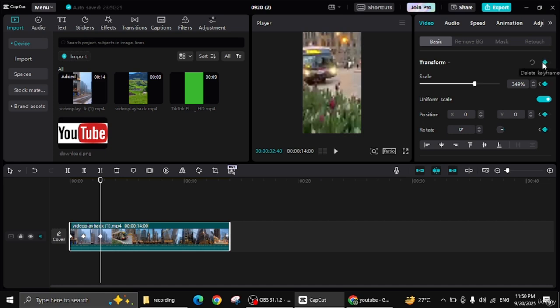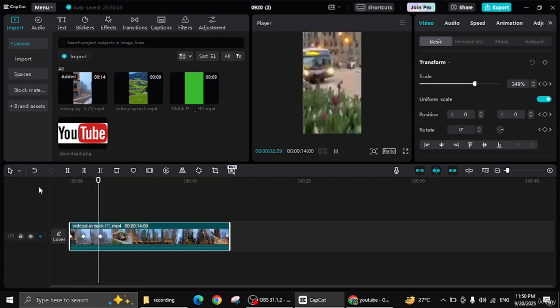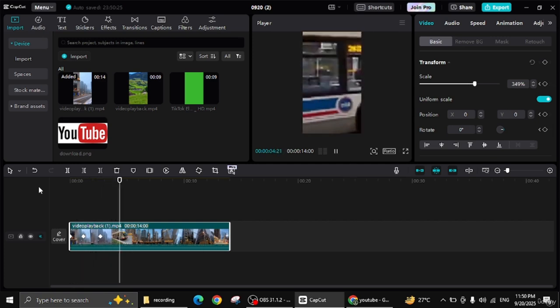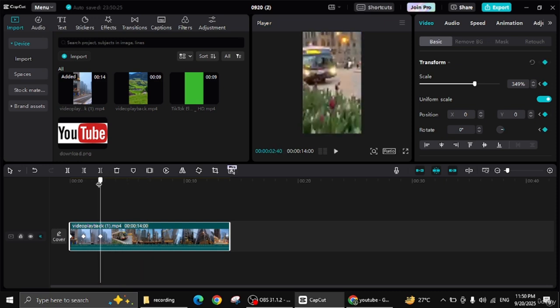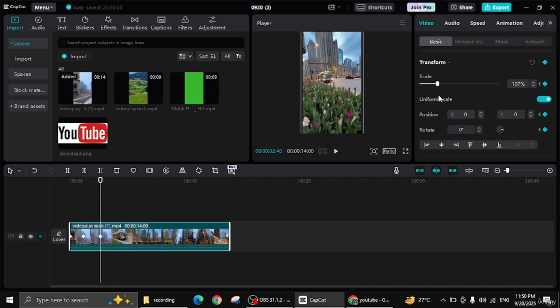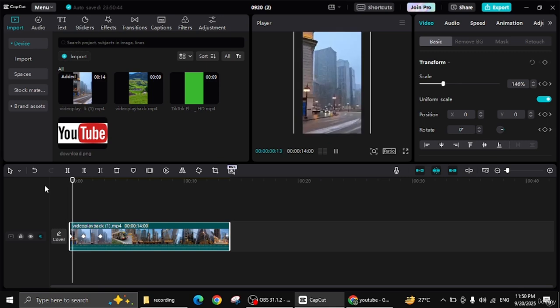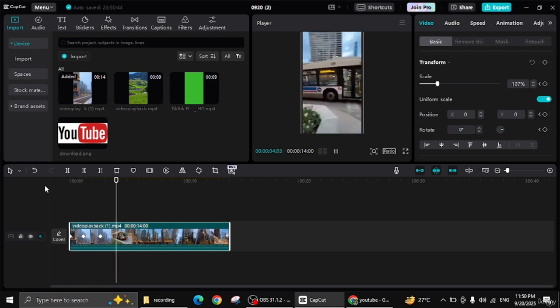I'm going to select a keyframe here. Now I'm going to play it again. I'm going to make some changes in this keyframe. I'm going to decrease the size of the video. Now you can see how it seems like an animation to our video.